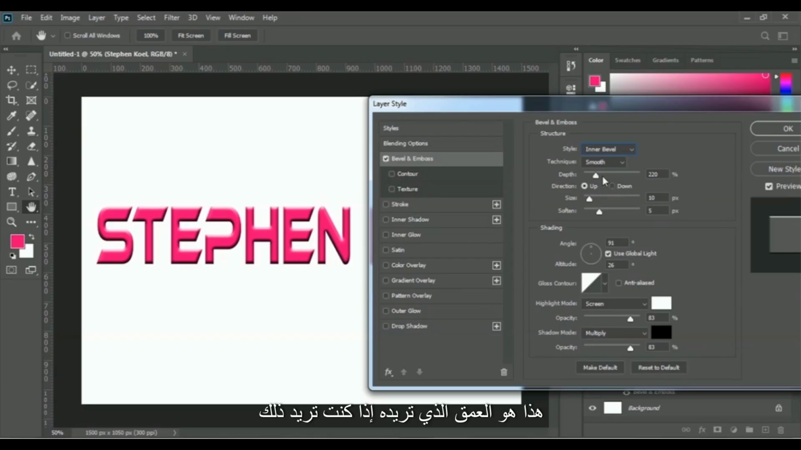Okay, and here is the depth. If you want to increase the depth, you can do that, and if you want to decrease the depth, you can do that. So after decreasing the depth level, here is the view of our text, and after increasing the depth level, here it comes like that. Okay, so 220% seems good.